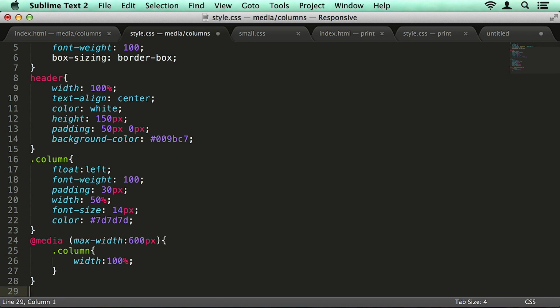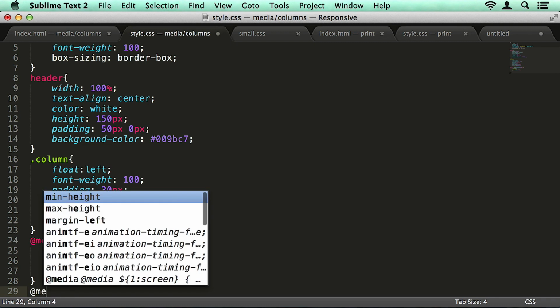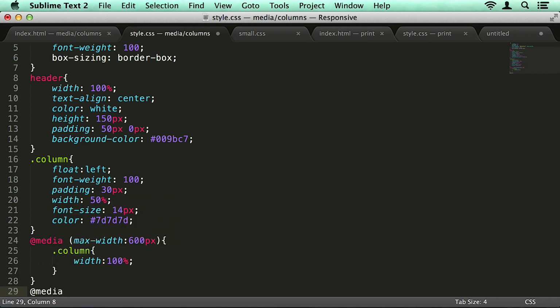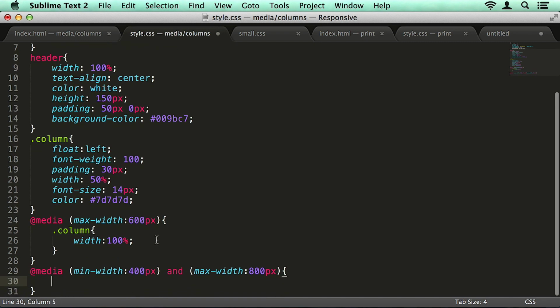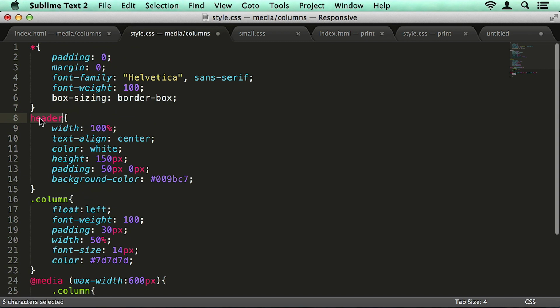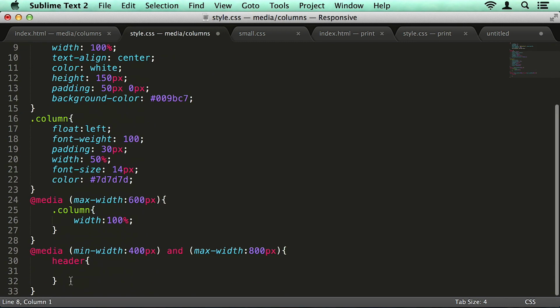So let's say we wanted to make the header orange between 400 and 800 pixels. So we create our @media, and then we could use our media features. So we say min width, this is how we set our lower bound. I'm going to say 400 pixels, sorry. And then we say and max width 800 pixels. So you can see it's a fairly intuitive syntax and it's really quite nice. So now we can go in here. I'm using the HTML5 header element, so there's no dot or anything there.